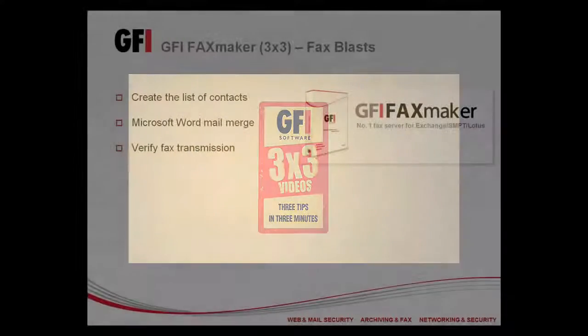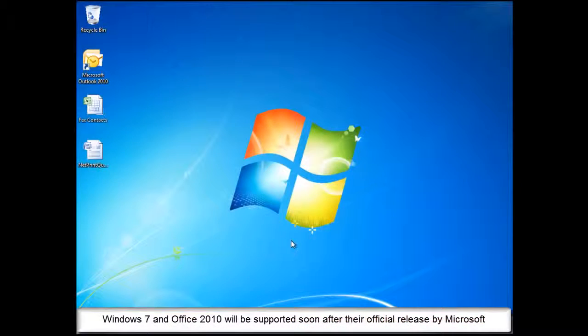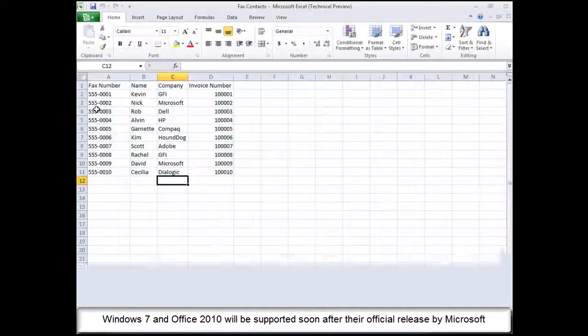In this GFI 3x3 video, I'll show how to send fax blasts with GFI FaxMaker by first creating a list of contacts in Microsoft Excel, then using Microsoft Word for the mail merge, and then finally using Microsoft Outlook to verify the fax transmission. We'll begin by opening Microsoft Excel and taking a look at our list of fax contacts.